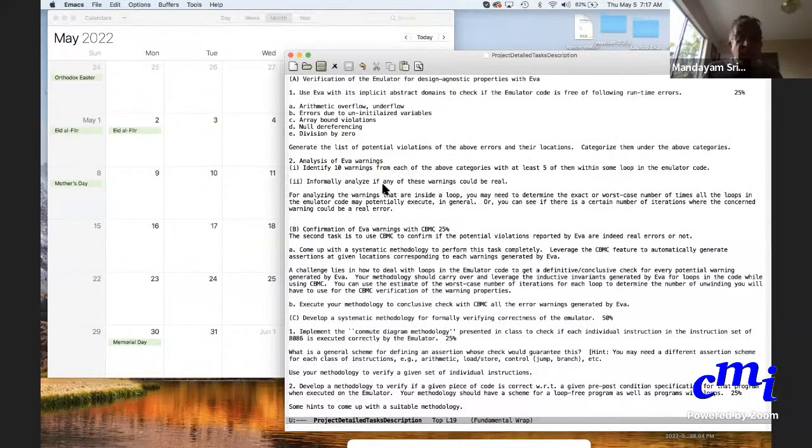Okay. Now with CBMC, what I had asked you to do was to at least pick a couple of them that occur within some loop. And I understand there are not very many nested loops, but there are kind of global loops, and some of those warnings can occur inside the loop. So you will have to look at the loop, and then get some kind of an estimate about the worst case number of times that some of those loops potentially execute.